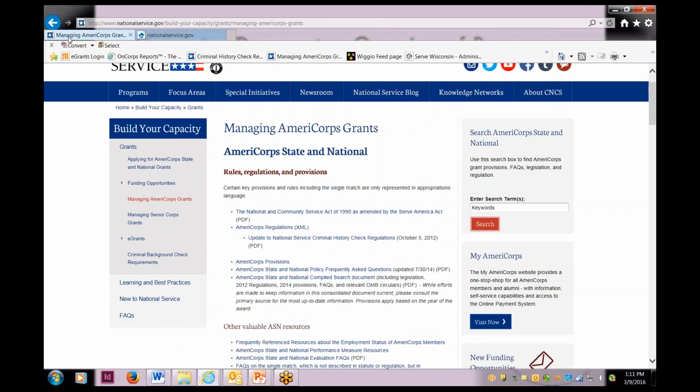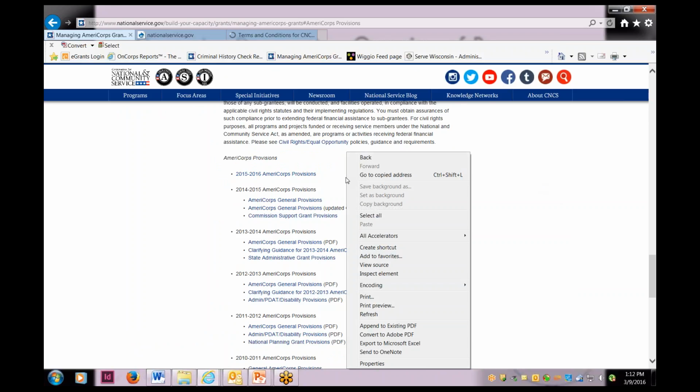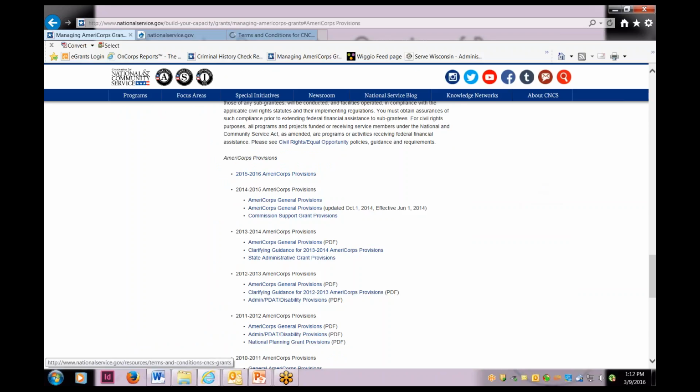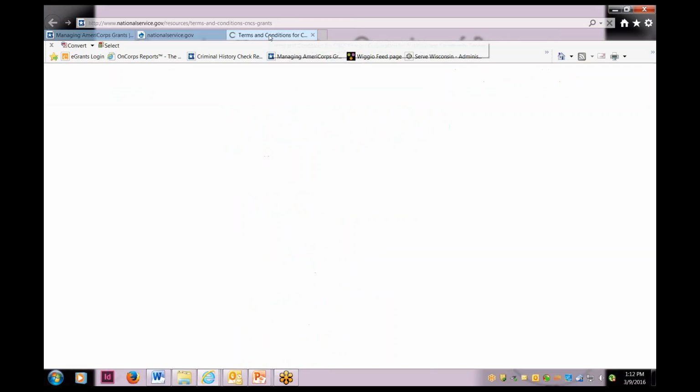Another place, once I'm done looking at the FAQ, I'll go back to that Managing AmeriCorps main page, and then I'll take a look at the provisions. Since these two, the FAQ and the provisions, house most of the requirements for your AmeriCorps grant, they are great places to start looking. Again, some of the links on CNCS's webpage will replace the page that you're on. So I do a right click and open in a new tab for any links that I look at. That'll just save me a little bit of time, but is a very useful way to do that.